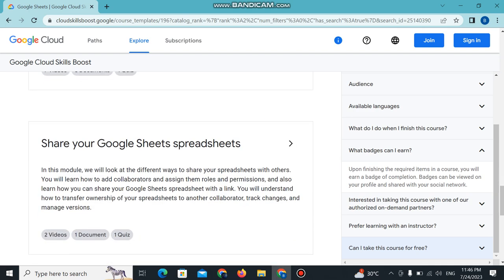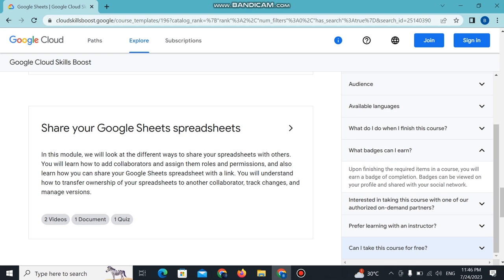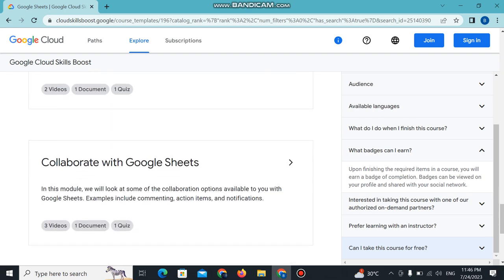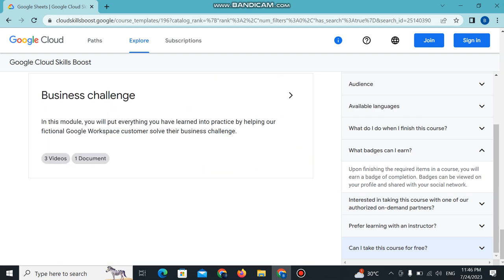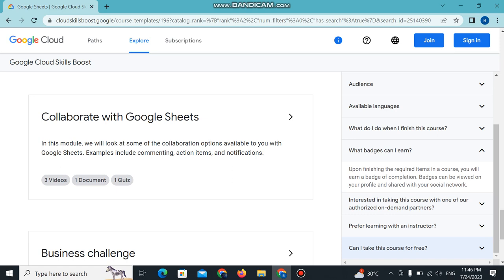Okay, and share your Google Sheets spreadsheets. You can also share your Google Sheets with another person, so they can easily access it, with everyone you want to share with. It also includes 2 videos, 1 document, and 1 quiz. And the second last option is collaborating with Google Sheets. In this module, you will also learn some of the collaboration options available to you with Google Sheets. Examples include commenting, action items, and notifications. It also includes 3 videos, 1 document, and 1 quiz.